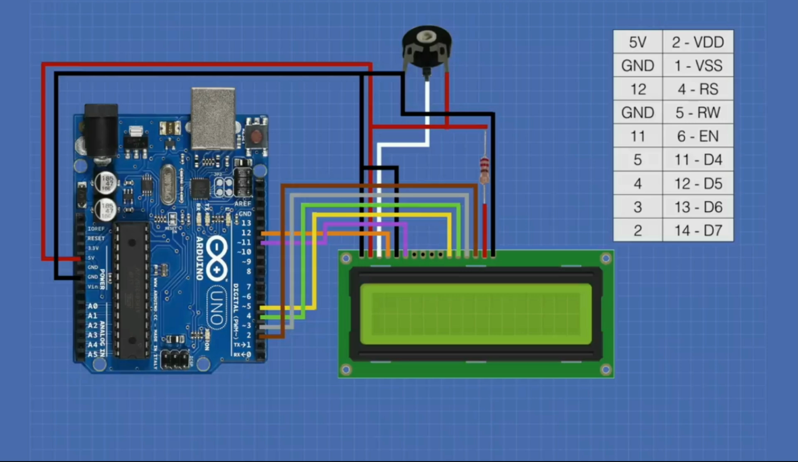For interfacing the LCD without an I2C, this is the circuit diagram, and please take note, pin number 7 to pin number 10 of the LCD are not used in this configuration.